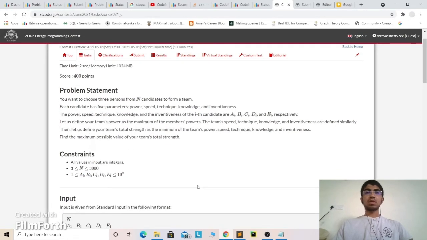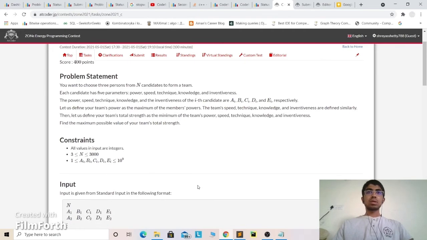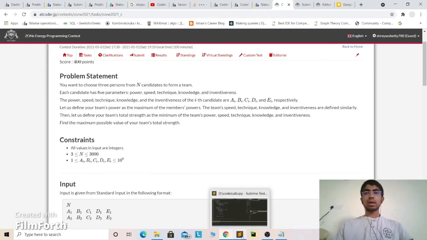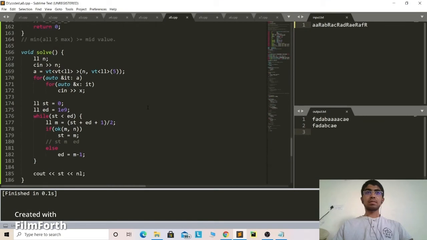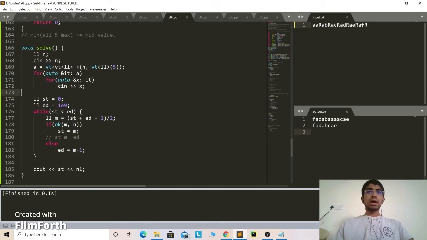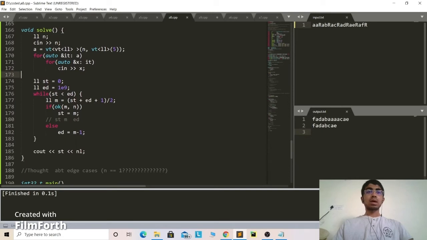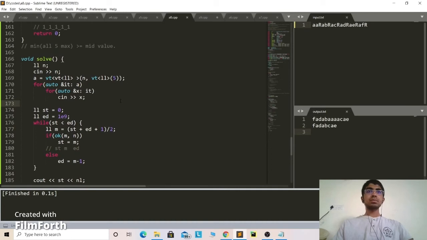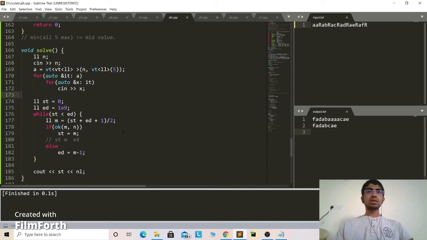But here we need to apply binary search on a 2D array. So let's look at how we can apply binary search on a 2D array. Here we input the matrix n cross 5, and the answer will lie between 0 and 10 power 9, and we start with the mid value as in binary search. We calculate the mid value and pass it to a function.